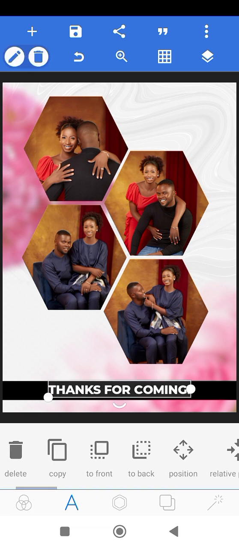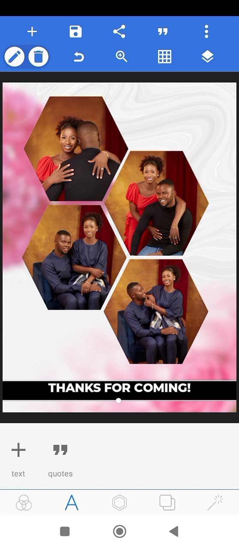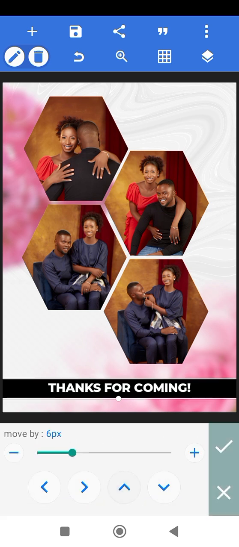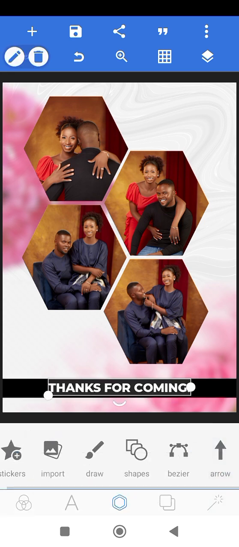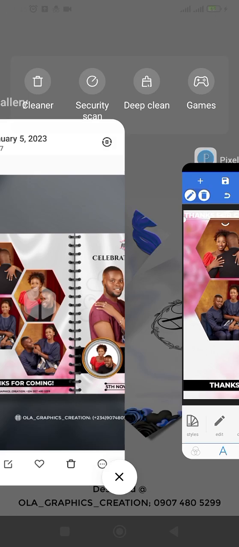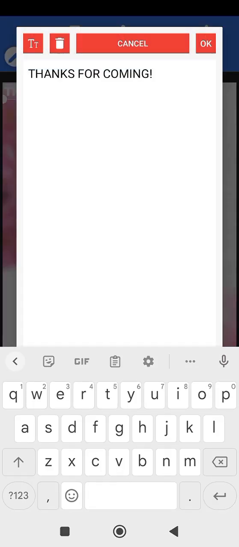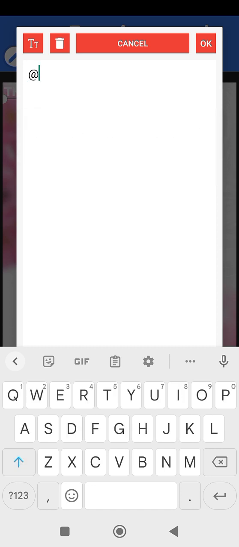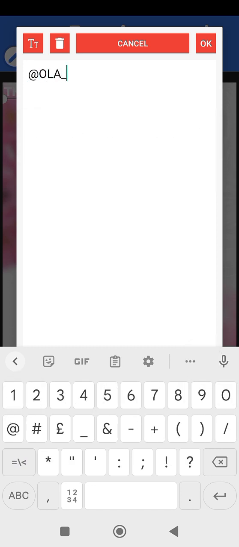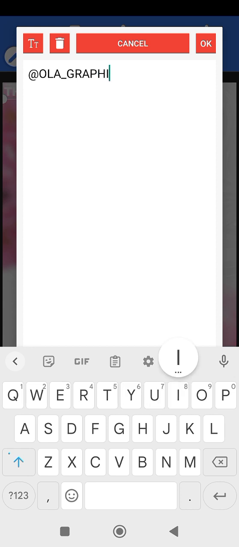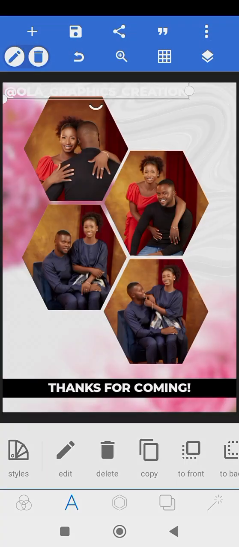So I'm just going to move it up a little bit again. I'm going to move the black shape a little bit up once again. Yes, something like this. The reason is because we're going to be writing our Ola Graphics and Creation handle, which is at Ola underscore graphics underscore creation.